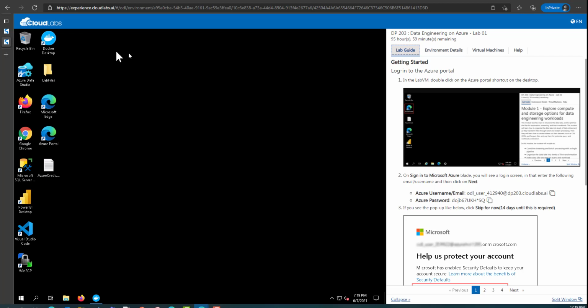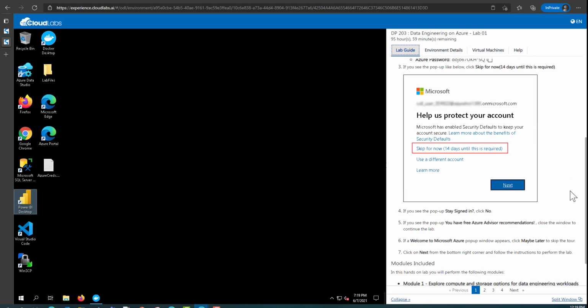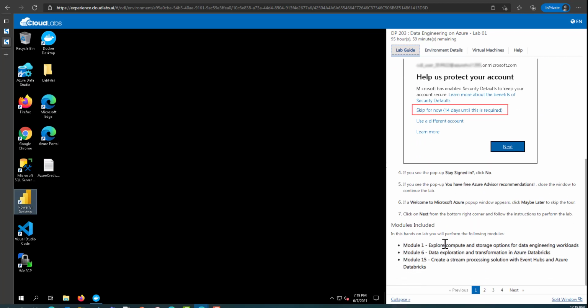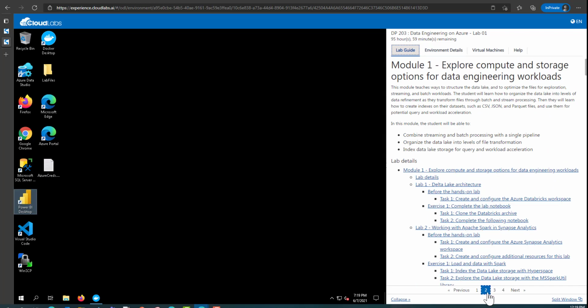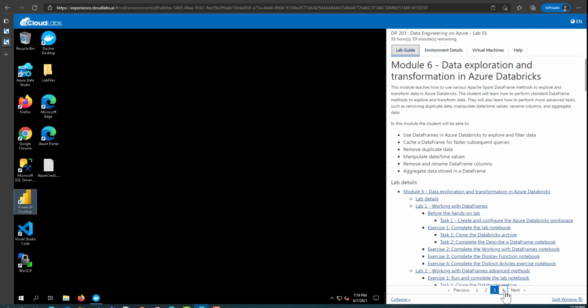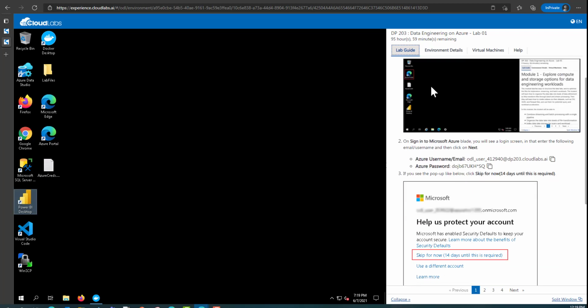The lab environment includes a Jump virtual machine with required tools. As you can see, Data Studio, SQL Management Studio, Power BI Desktop, Visual Studio Code, etc. On the other side, you can see the lab guide, which includes the detailed instructions for you to complete the lab. So as long as you follow these instructions carefully, your lab should be good. You can navigate back and forth between the modules as needed.